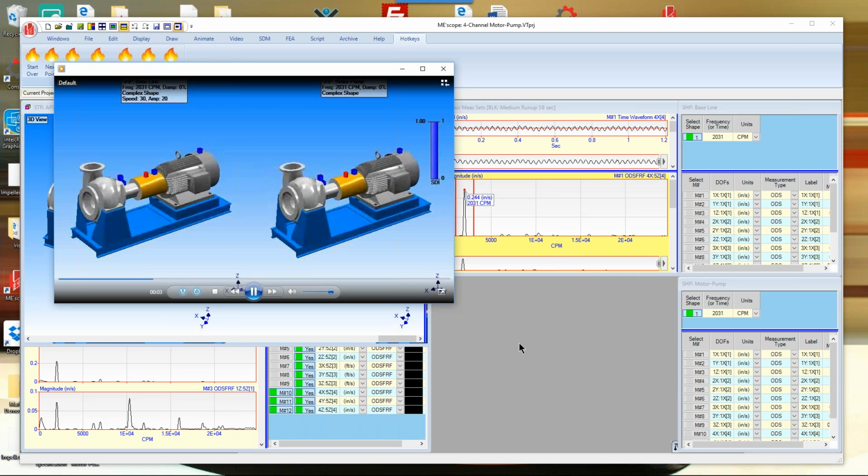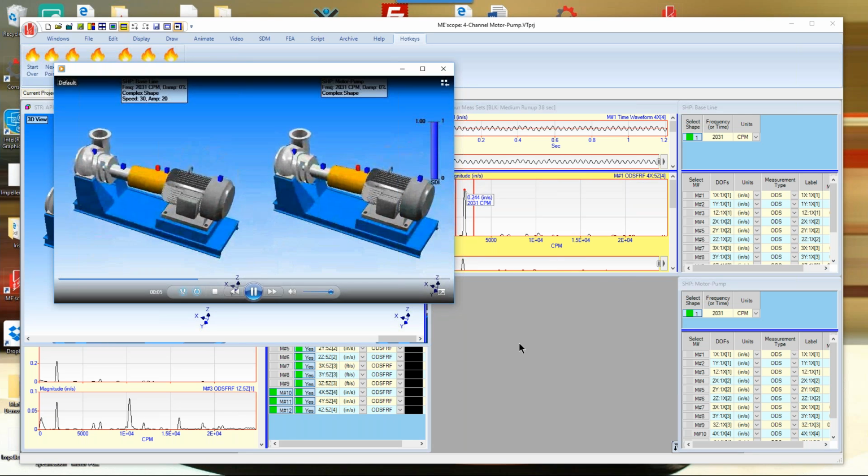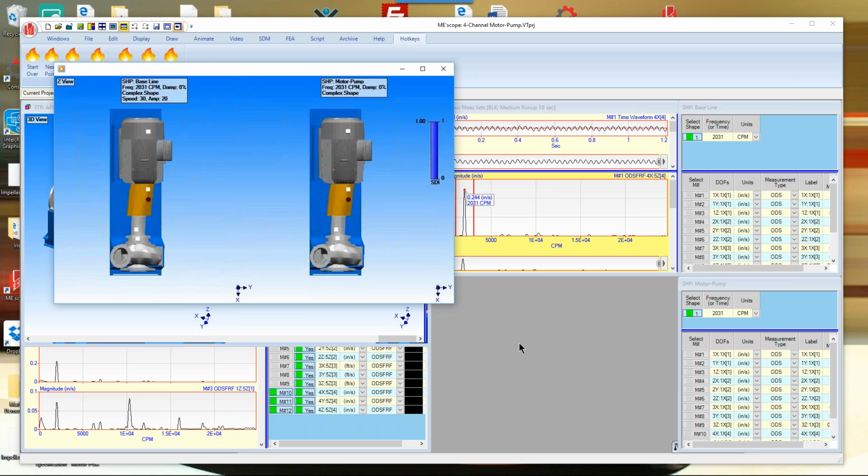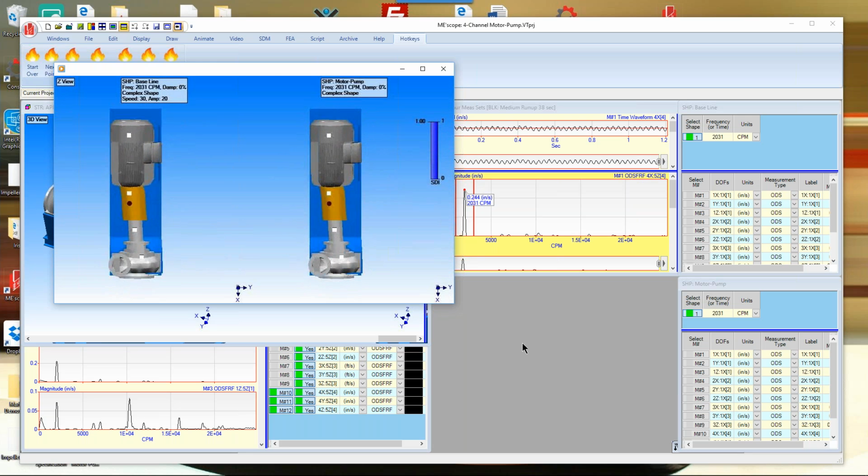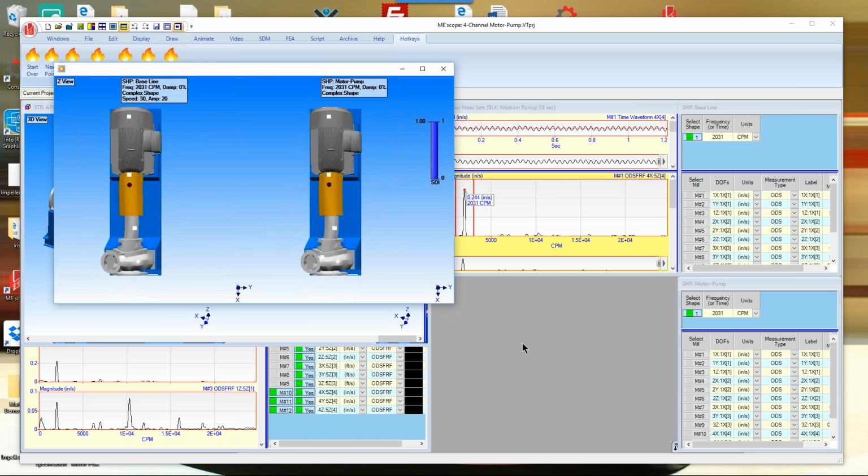You can see it's kind of exaggerated. You wouldn't want to show this to operations. They'd say, well, boy, you took some bad data there. But you get the idea.